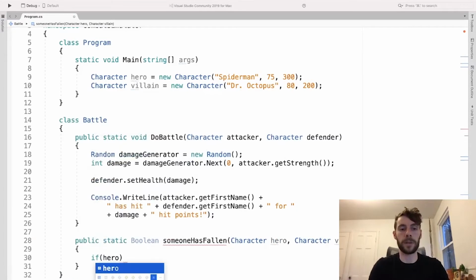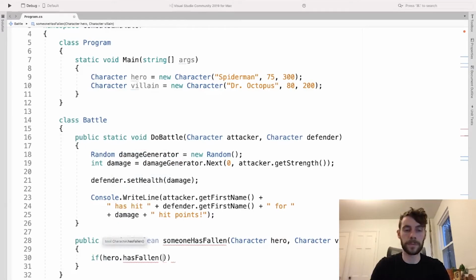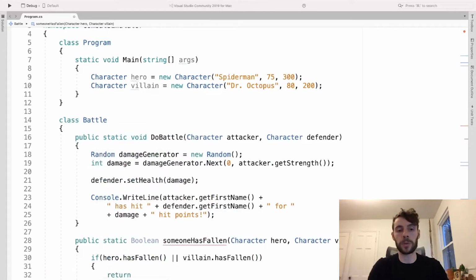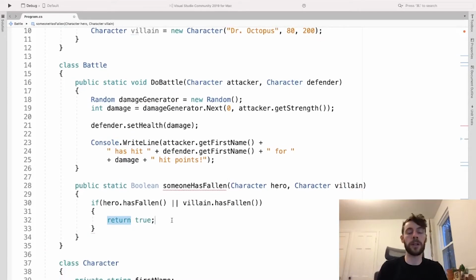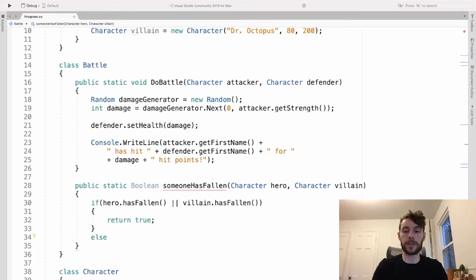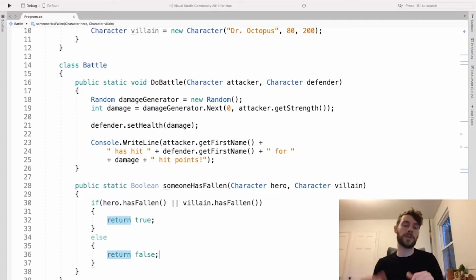And we'll say if hero dot has fallen, or, and remember that this is the logical or operator, or villain has fallen, then we will return true. So if one of either the hero or the villain has fallen, then we will return true, and someone has fallen, someone has lost. And we will say else, return false. So return false meaning that no one has fallen. Okay, awesome. So this is our battle class.